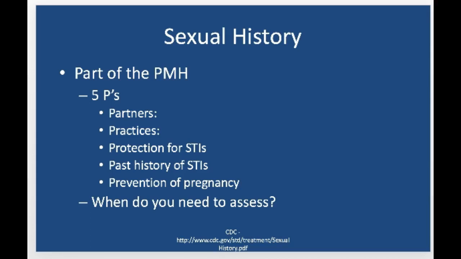The next P is protection. So protection from STIs, condoms, how often are they used? If they're monogamous, then that might not be needed, but they may need counseling for pregnancy prevention, which is the last P. The next is past history of sexually transmitted diseases. What's been diagnosed? When? Is there any current symptoms? And then finally, the last one is pregnancy. Assess if pregnancy is desired. If it's not, then you may need to counsel on what you are doing about that. Do you need to be on birth control?